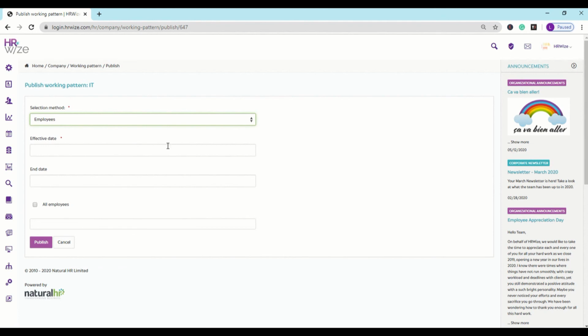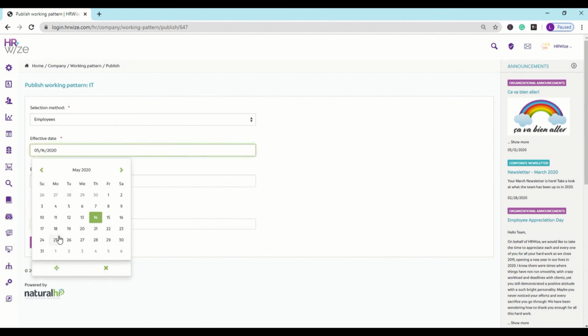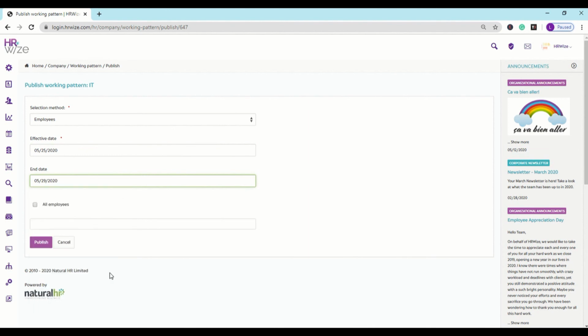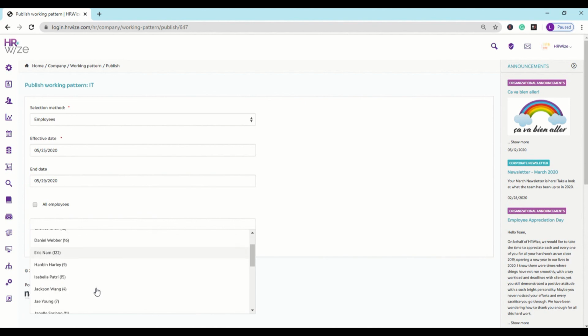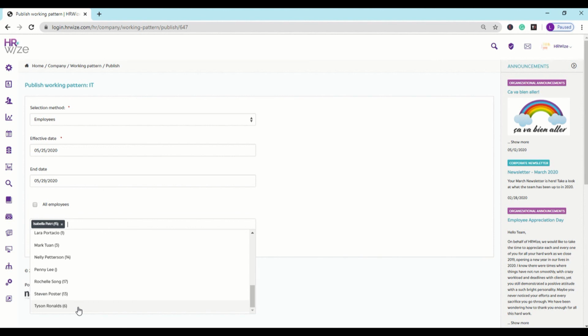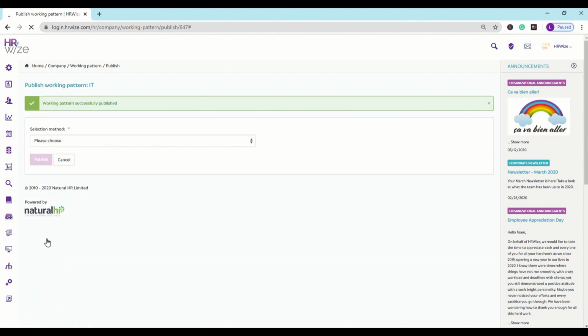Choose an effective start date, and then an end date. And then you can choose which employees, roles, or departments, managers, or sites to publish to. When we're done, we can go ahead and click on the Publish button, and then click on Cancel.